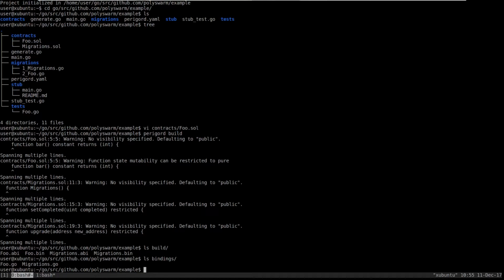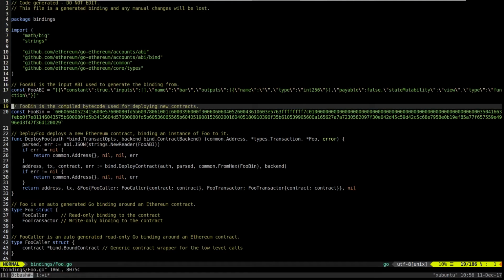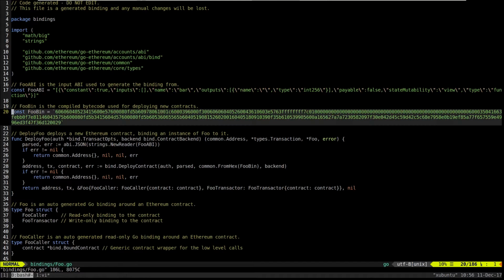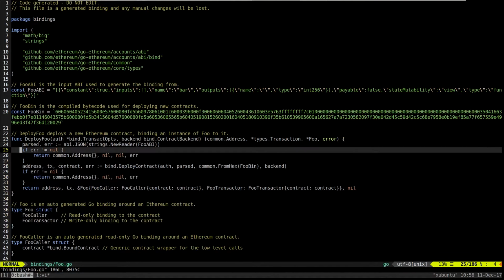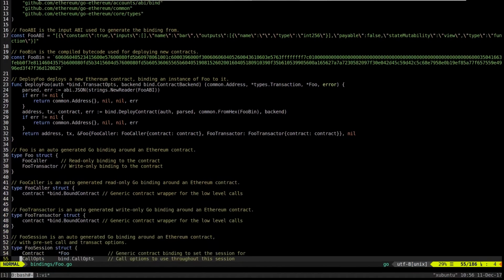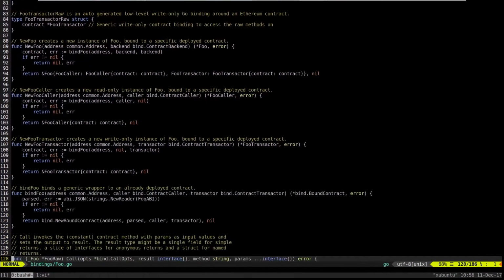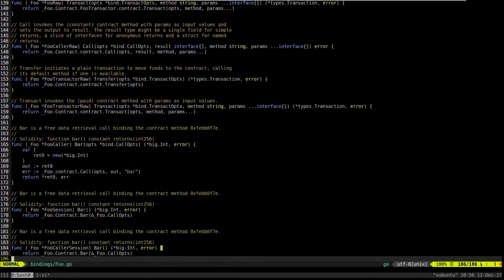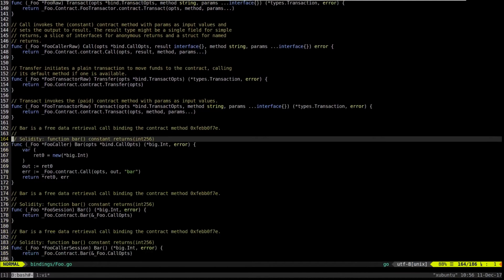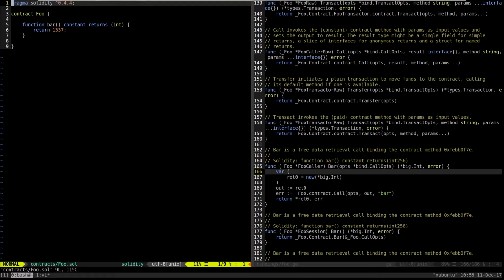So let's look at foo.go, for instance. As you can see, this is a lot of generated code. Most of it doesn't concern us, but we have the deployment function here, which we will use to deploy our contract to the chain, as well as our bindings for the function we defined. So this will call that bar function as defined in foo.sol.